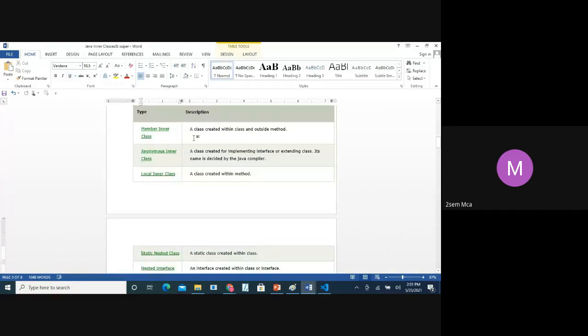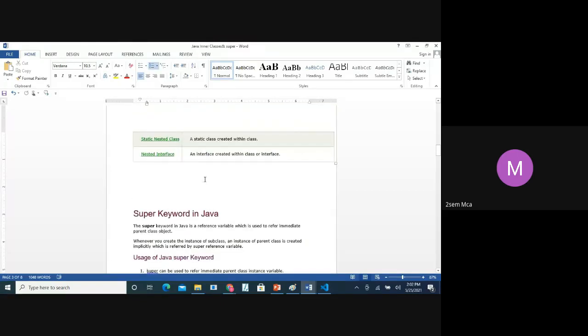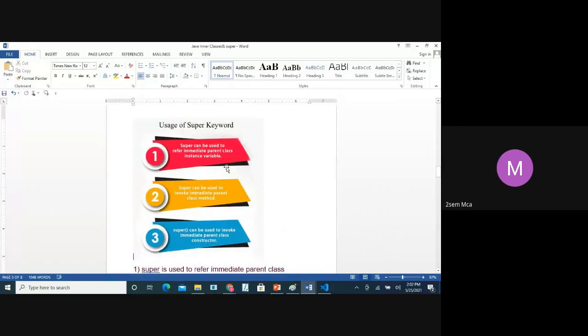Member inner class is a class created within a class and outside a method. Anonymous inner class is a class created for implementing an interface or extending a class; its name is decided by the Java compiler. Local inner classes are created within a method. Then what is a static nested class? A static class created within a class. And a nested interface is an interface created within an interface.